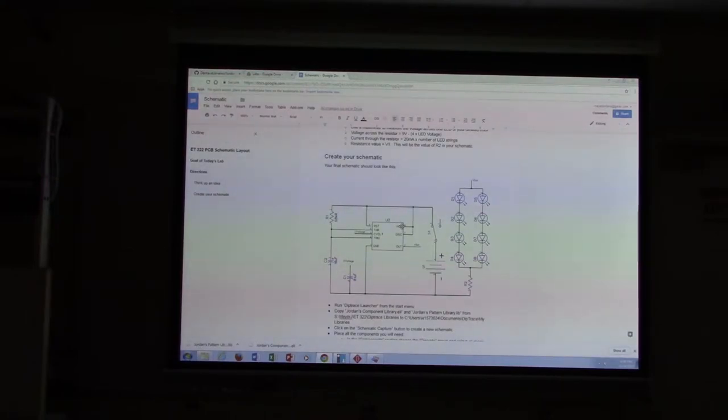So what we're going to do is use this chip to create a square wave, and that square wave is going to power our LEDs. Okay? So when the square wave output is high, the LEDs are going to be on. When the square wave output is low, the LEDs are going to be off. Alright?